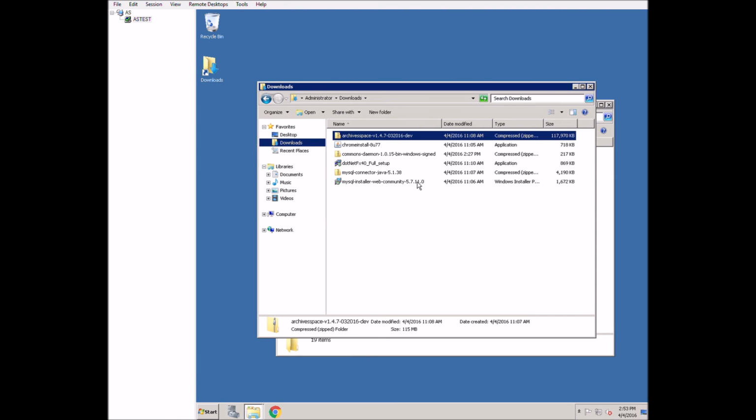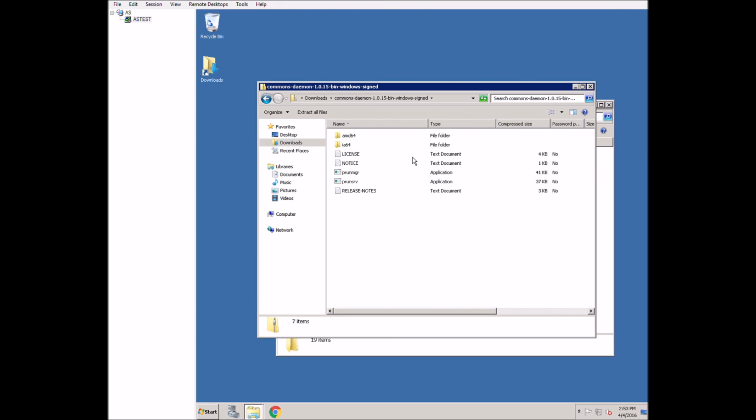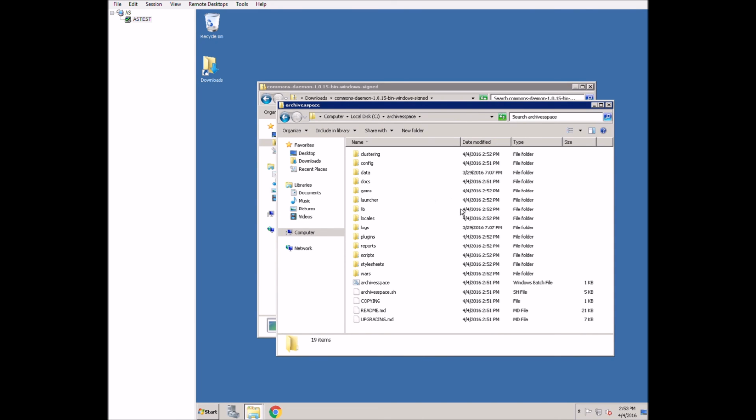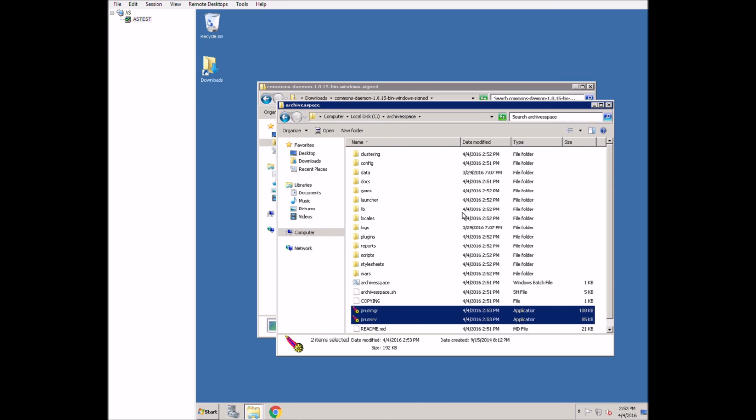The next step is we are going to go into this download that I already grabbed, the Procrun zip, which is this. And there's two different files in that zip from Apache that we're going to need. We're going to need both the prunmgr and prunsrv. And we're going to want to copy both of those from the zip, and we're going to want to place them inside the ArchivesSpace directory, which ArchivesSpace needs to run.